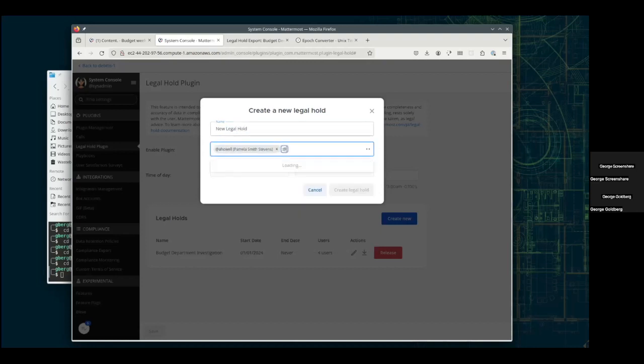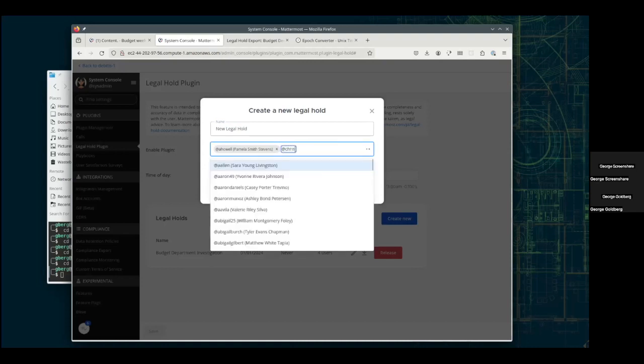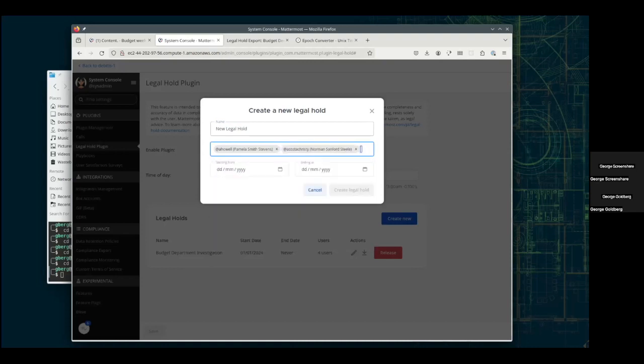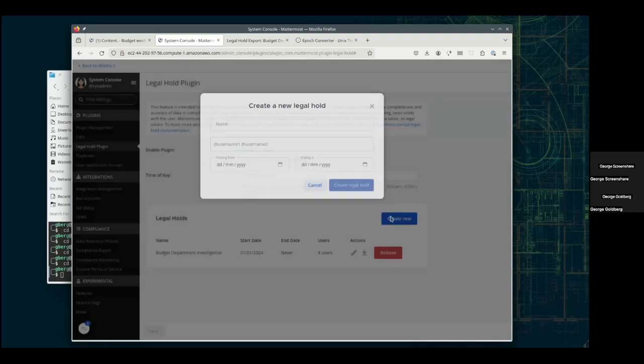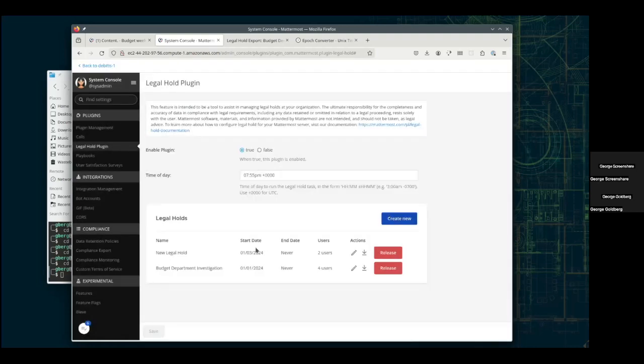We'll add some users to it and set the start date as the beginning of the month. So that'll be 1-03-2024, and we'll leave it running continuously for now. So create that. So that legal hold's now created, and once the daily job has run, we'd be able to download some data from it.